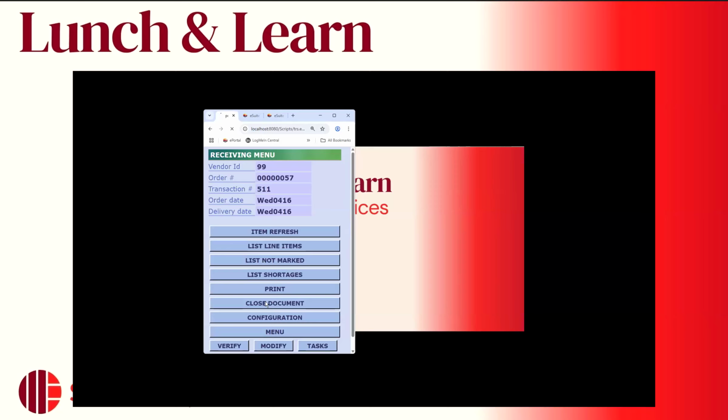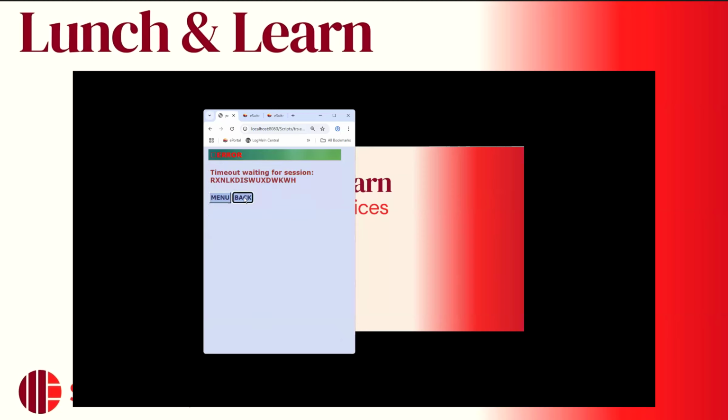So the closed document is when you will affect inventory. So if you're wanting to make sure that these items are added in there, this is my fault. I don't have a printer set up with my handheld, so it kind of froze it up there. I shouldn't have clicked on that, but refresh this. All right, we'll go back in there.